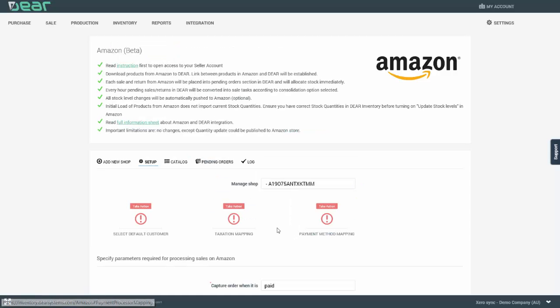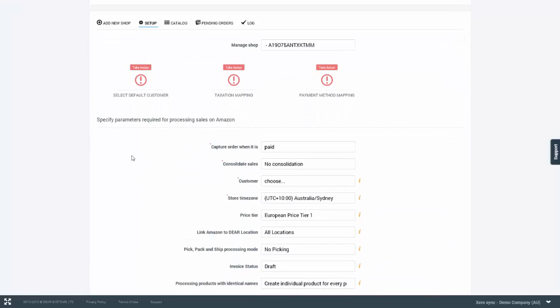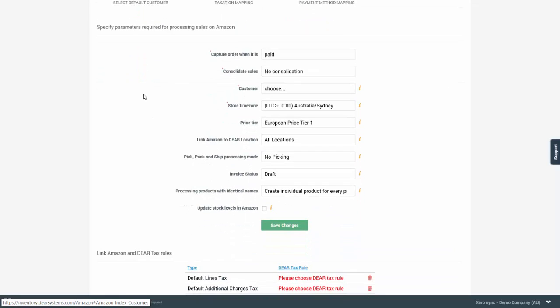At this point, you will be redirected back to Deer, and you will need to continue the setup of the store in the Setup tab. You're provided with a checklist which needs to be completed before the integration will work properly, and that setup begins with parameters for processing sales on Amazon.